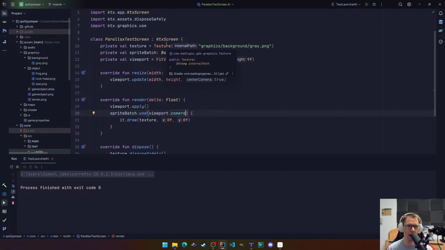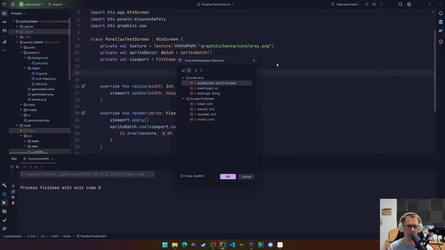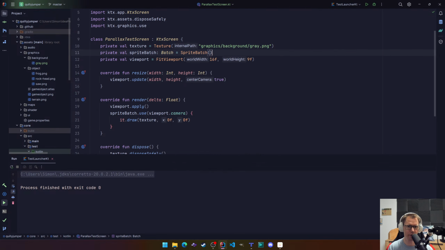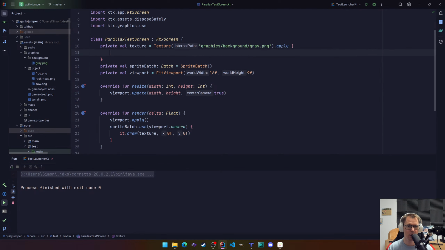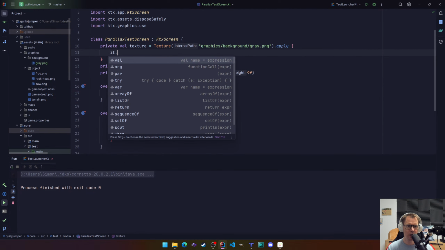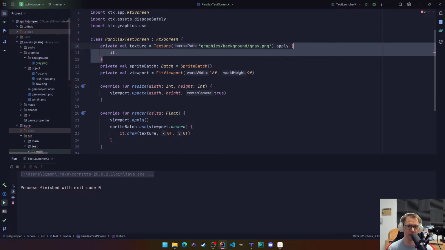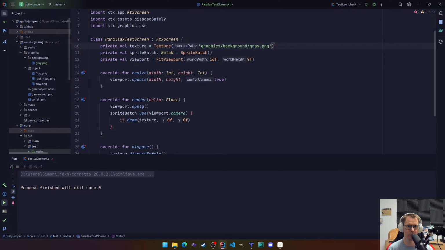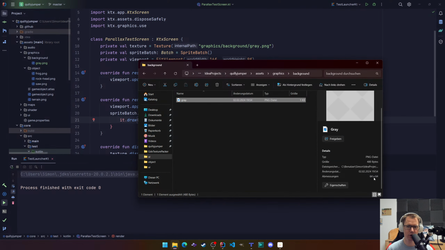And finally, our texture needs to be... Let's do that in the show method. Not sure. No, let's do it here. No, the texture does not get changed. But okay, wait, we need to do it like this. Then the width is 1 and the height is 1, which is not correct. It's actually, how big is the texture here?